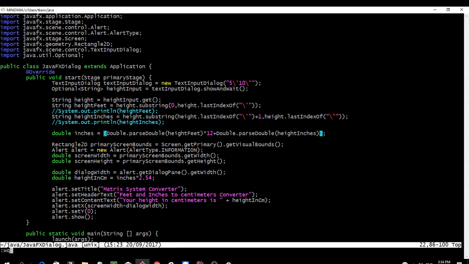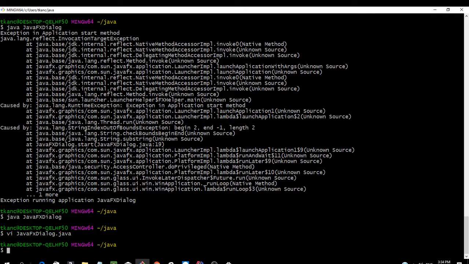Swing is the old Java GUI. It's old and it's hard to use, it's difficult to use. So that's why we try to stay away from it. A lot of errors. And I mean, you want to drive a new car, right? You don't want to drive an old car.